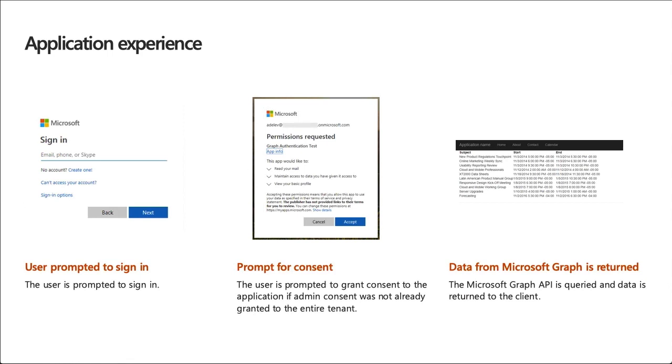So what does the experience look like for our end user? The user is first going to be prompted to sign in, and that's going to redirect them over to Azure AD. Once they sign in, the very first time they hit the site, they have never granted this application permissions to the Microsoft Graph. In addition, they may be requesting a new permission, or the app may be requesting a new permission that the user has yet to grant access to. In this case, the user is going to be prompted to grant consent to the app if admin consent has not already been granted to the entire tenant.